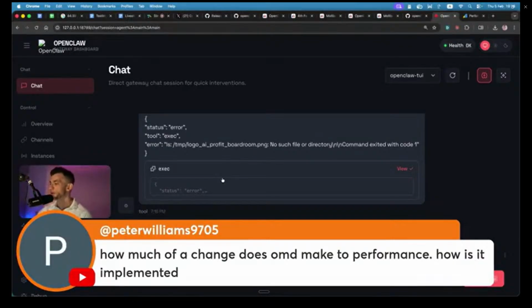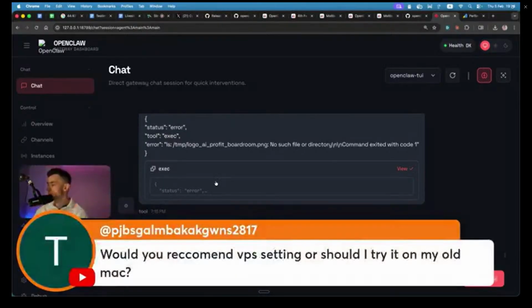How much of a change does OMD make to performance? How is it implemented? I'm not sure what you mean by OMD. Maybe I'm just not aware of the abbreviation there, but I'm not sure what you mean. Would you recommend a VPS setting, or should I set it up on a Mac, right?